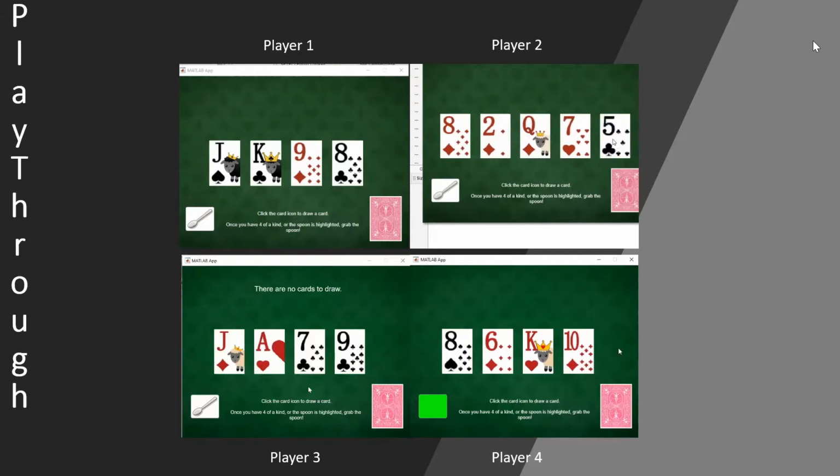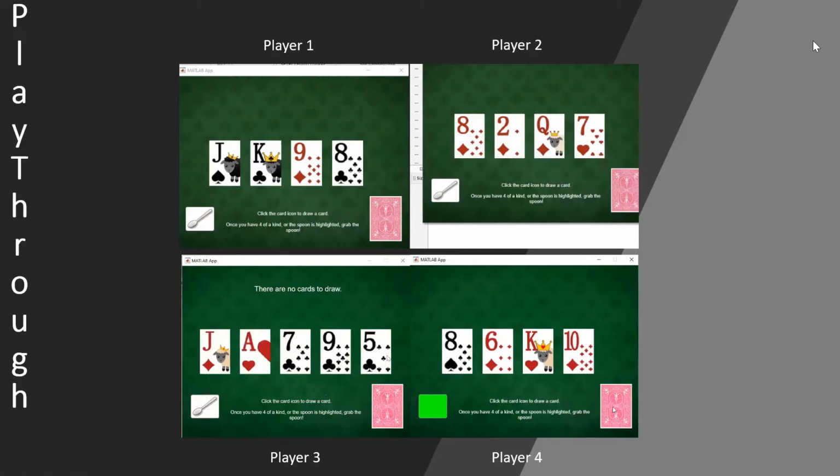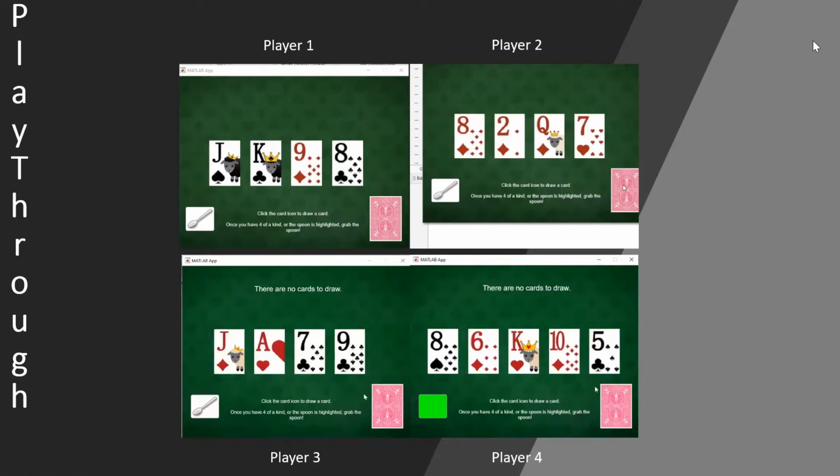Player two can now discard that card. And then player three draws the same card, discarding it to player four, who then draws the 5 of clubs. There you go.